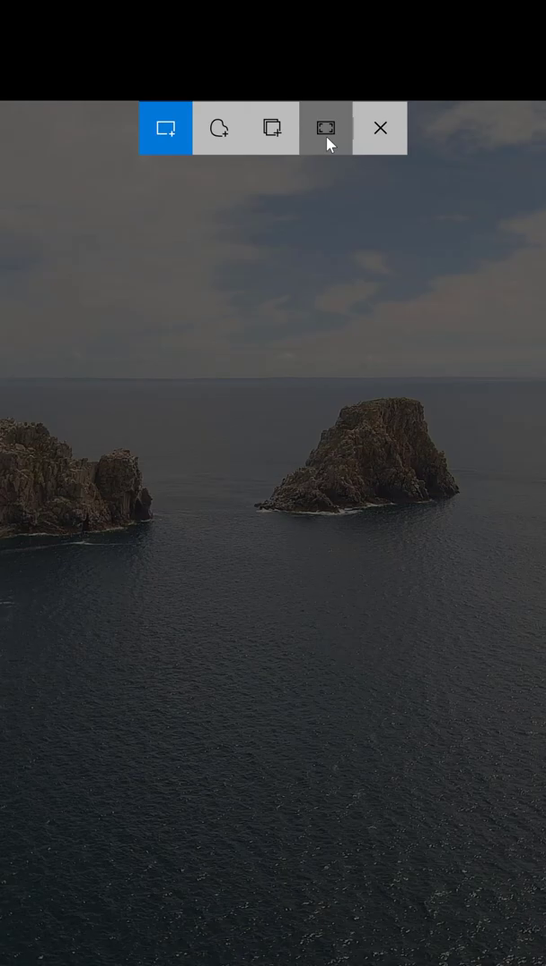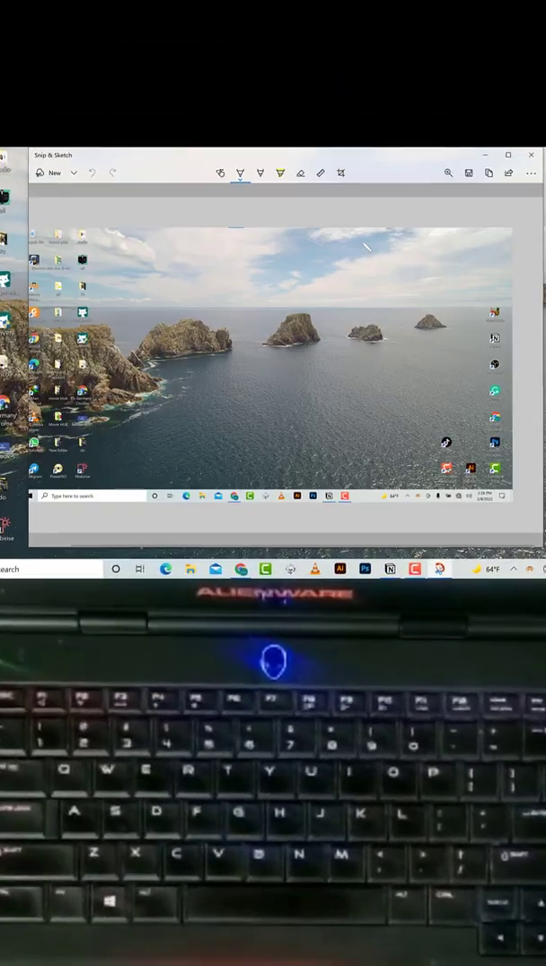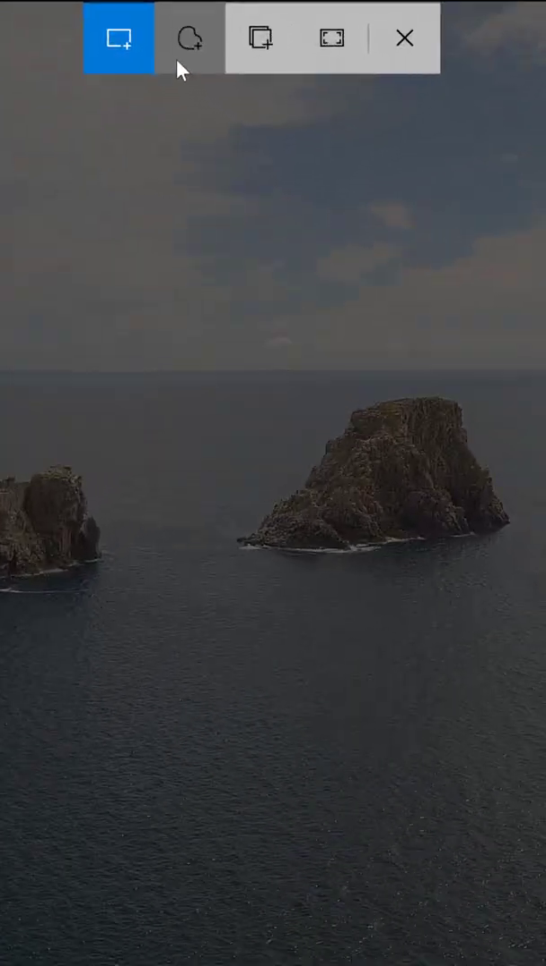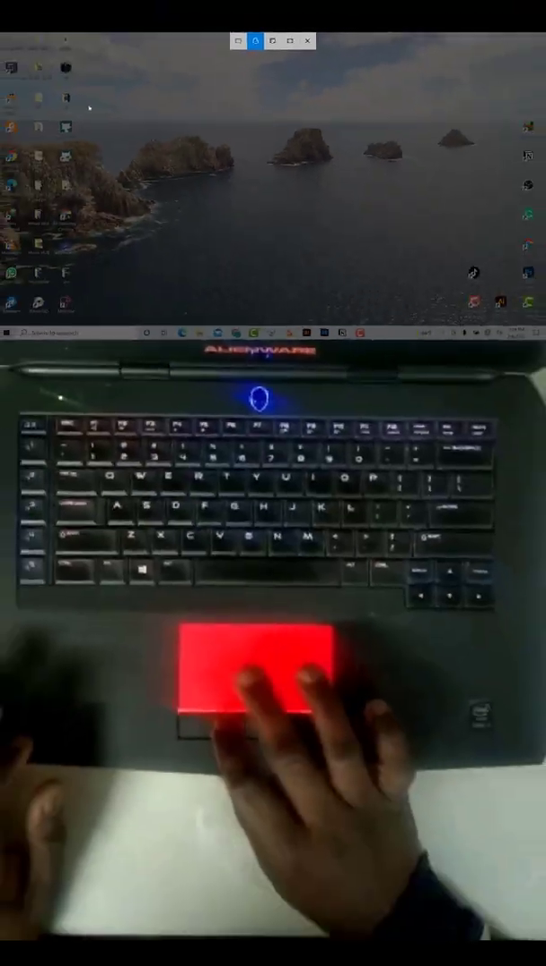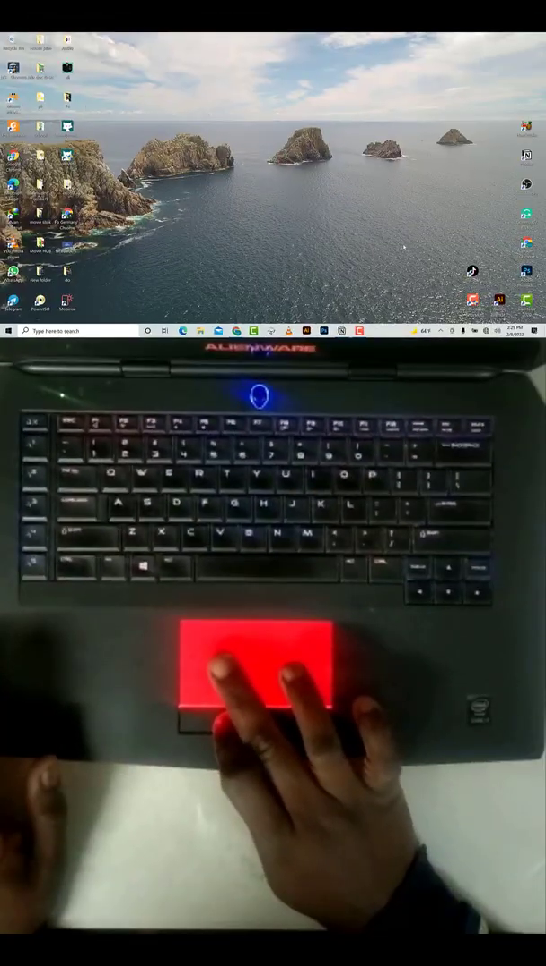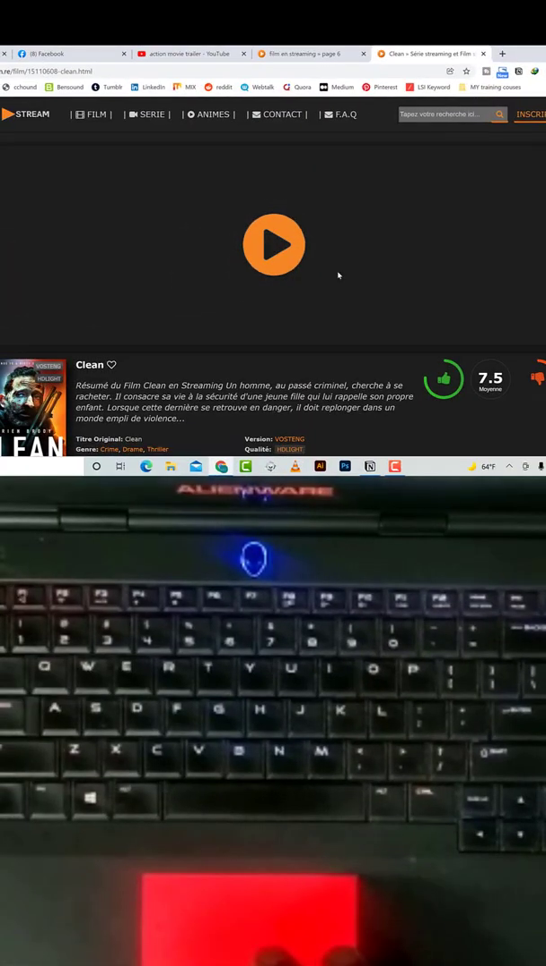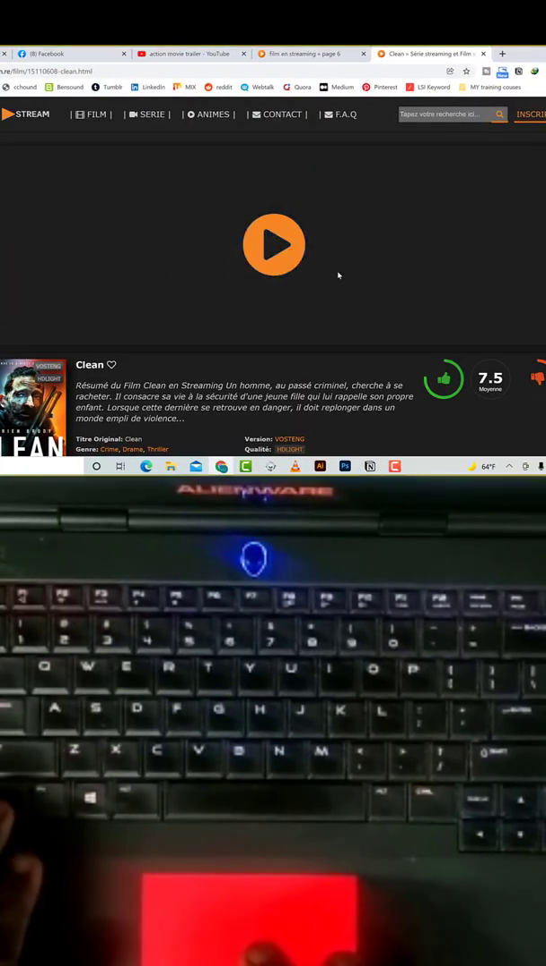Let's capture the full screen now. Now let's try the free-form screenshot. Make sure to save your screenshot in your desired folder after it is done. You can also use this method to screenshot your web page.